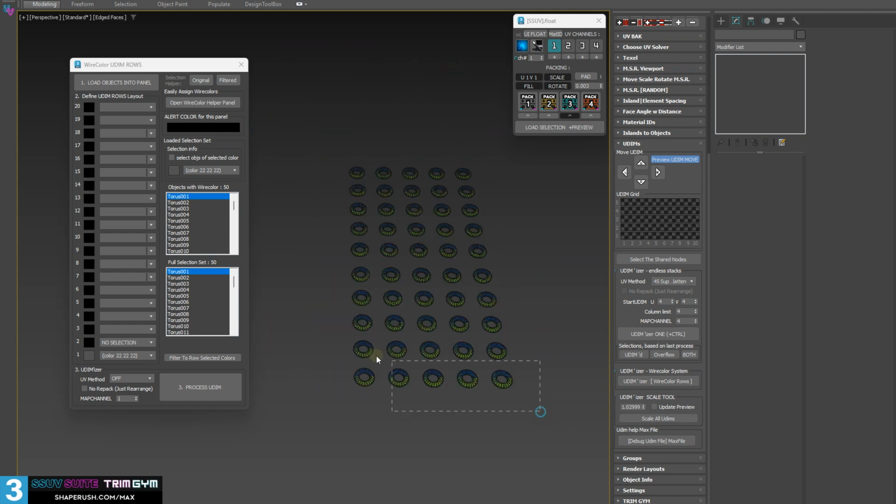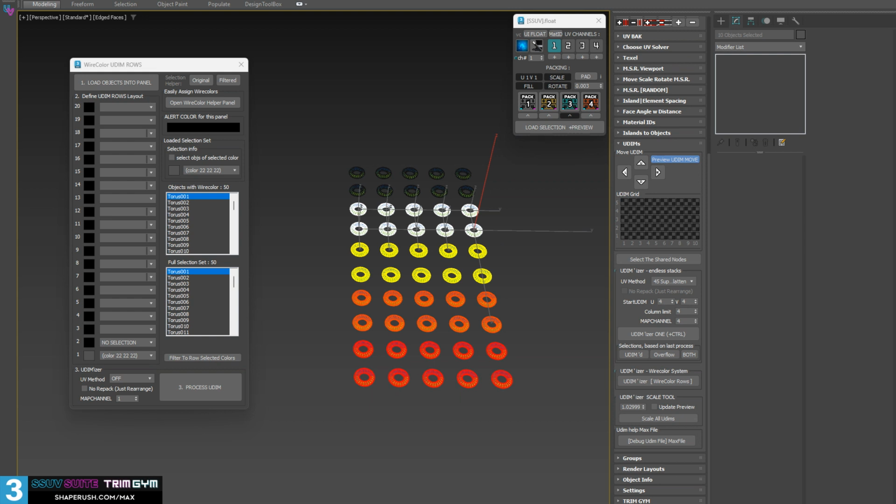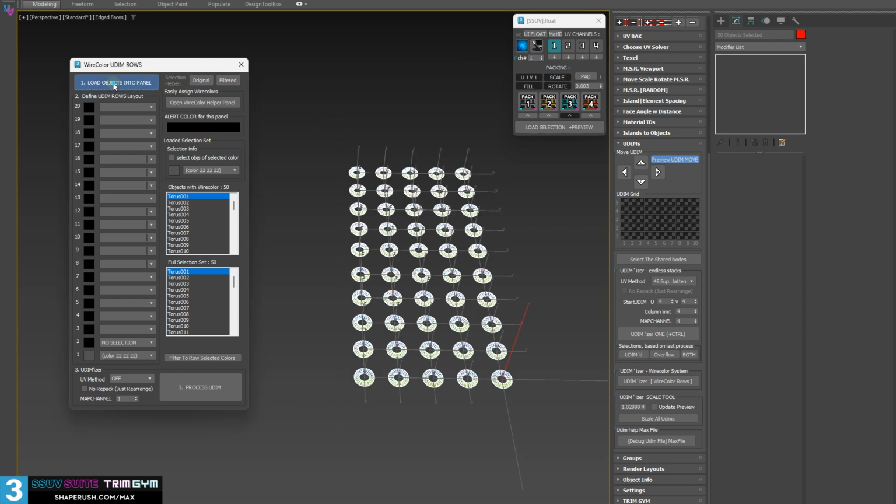So what I'm going to do is select these and make them red. Select these and make them orange. Select these and make them yellow. Select these and make them blue. Select these and make them darker red. Yeah, good enough. So we have 1, 2, 3, 4, 5 different colors. Now I'm going to load the objects into the system now because now we're sorting based upon colors.